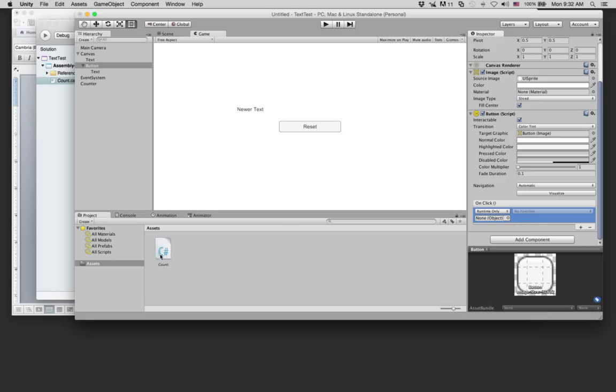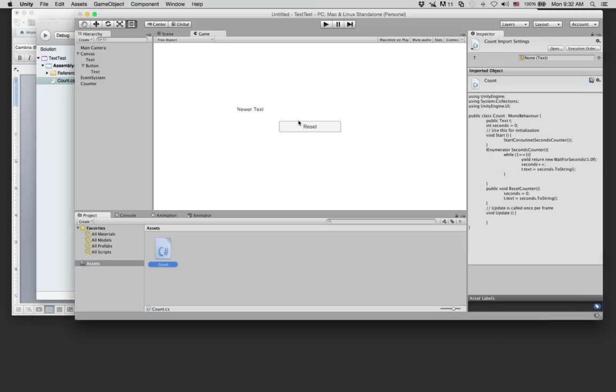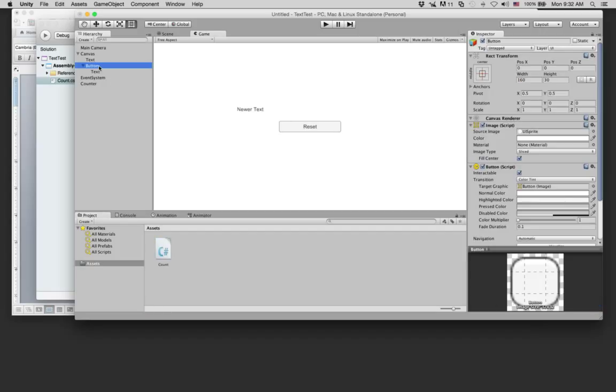So I'm going to go back to our counter script, and I'm just going to make a public method called ResetCounter. This will be void. And inside of this, all we want to say is seconds equals 0, and we'll update our on-screen text like that. So that's it. All we need to do right now is link them up. If we want to be able to click this reset button and have it call that function, we're sort of done with what we want to have happen.